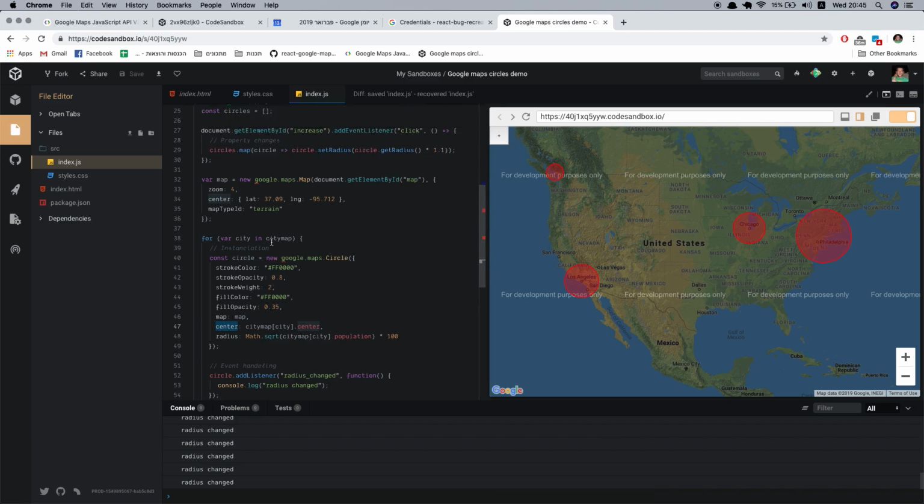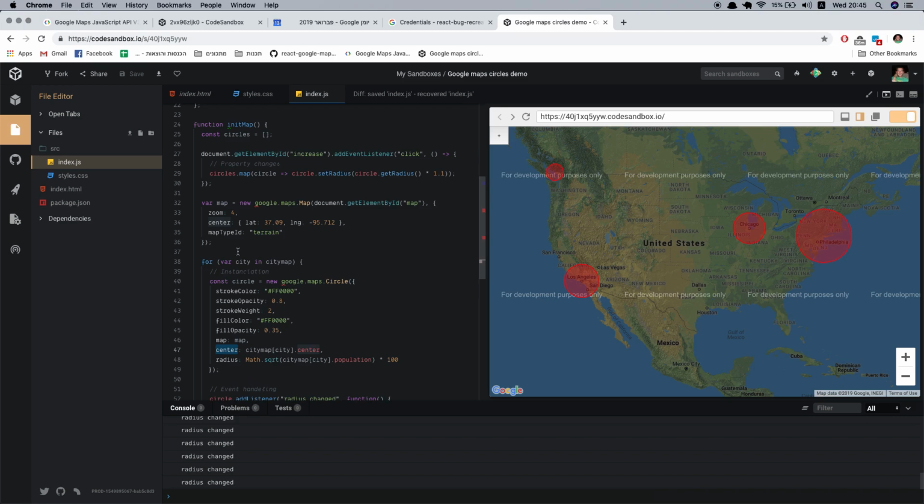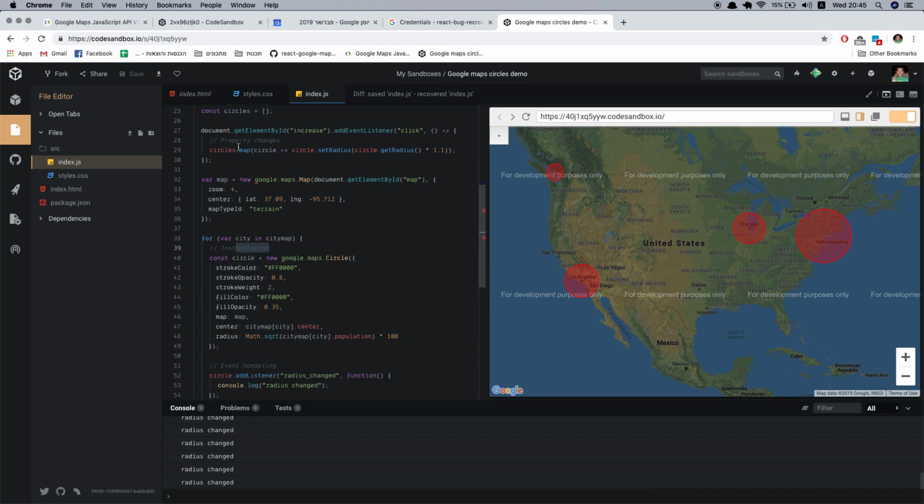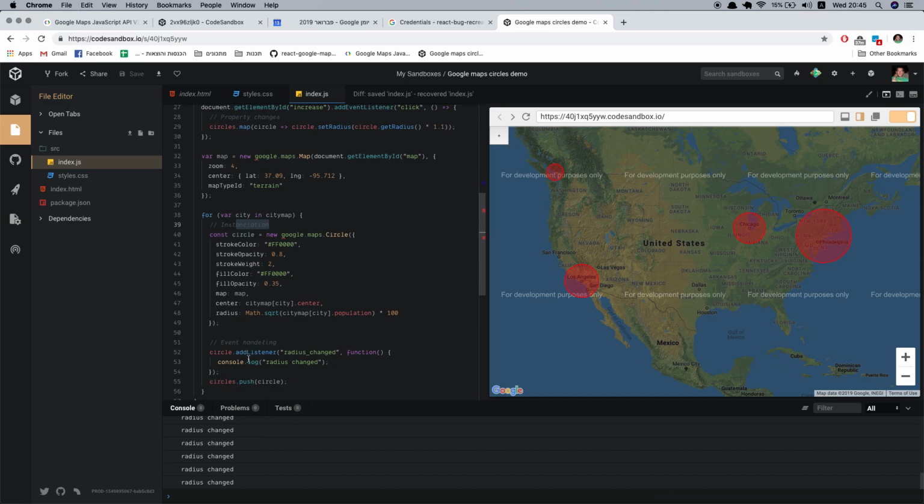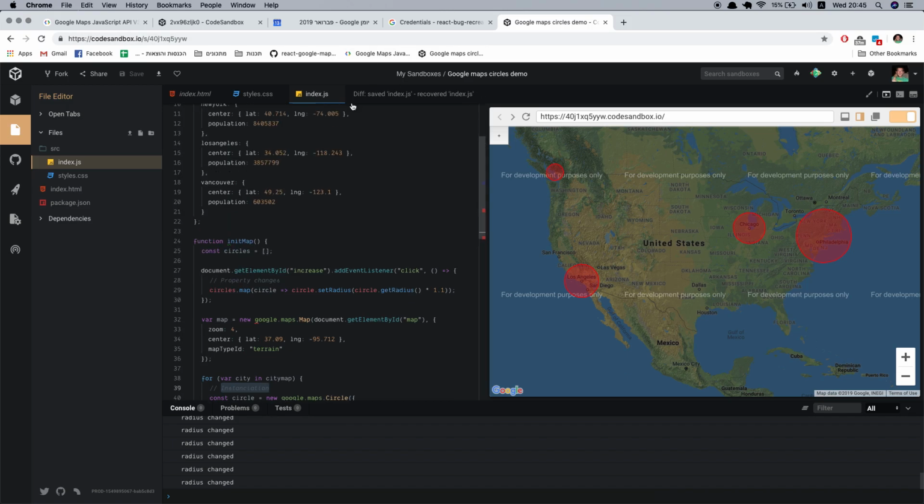So we have a few things here. We have the instantiation of the map and of the circles. We have property changes, and we have event handling. These are basically the only things this library does. It's really simple, and it only deals with these three things: instantiating the Google Maps object, handling property changes and translating them into changes on the map, and doing event handling. So that's it.